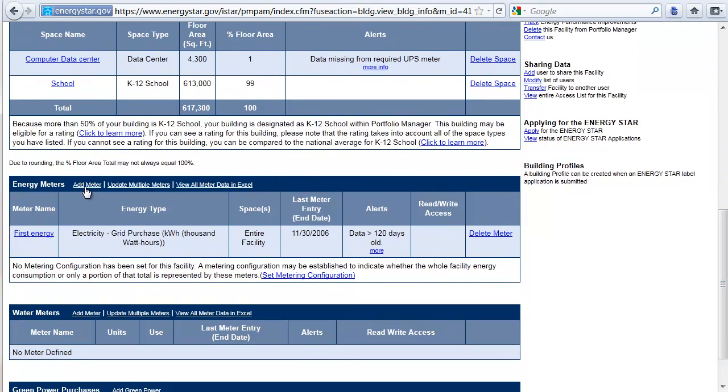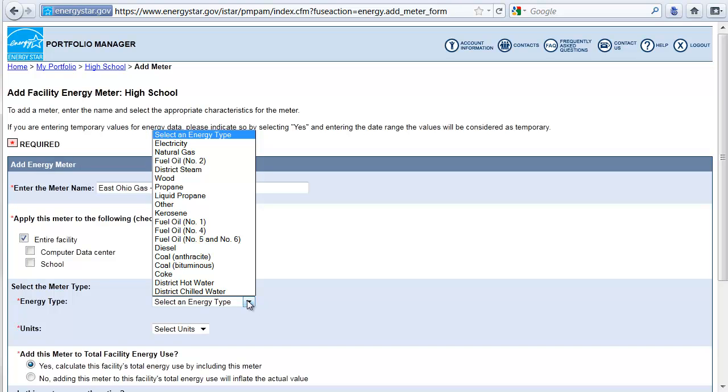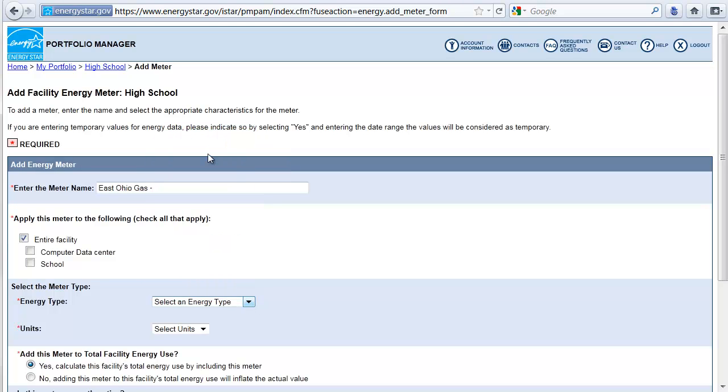Let's add in our gas. It would be nice to put in whatever your gas account number is. Maybe we have East Ohio Gas, or it could be whatever, with some kind of number. Is it for the entire facility? Yes. The type of utility is natural gas.